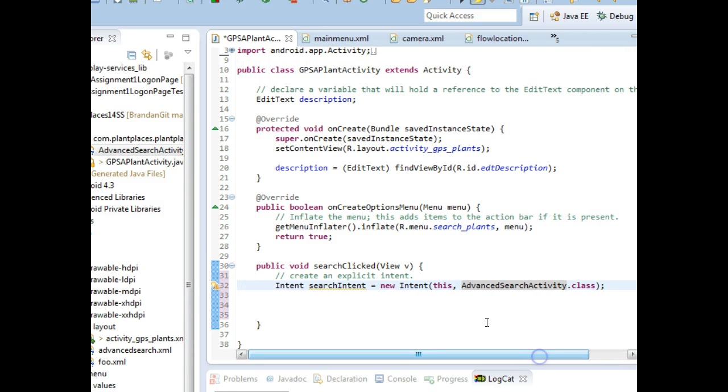But to go from the GPS activity where I am now to the advanced search activity, I need a construction like this. Now for your projects, let me tell you what it will look like. Start with the word Intent with a capital I. This thing in the middle, you can name it whatever you want. Then we have an equal sign. Then we have new Intent.